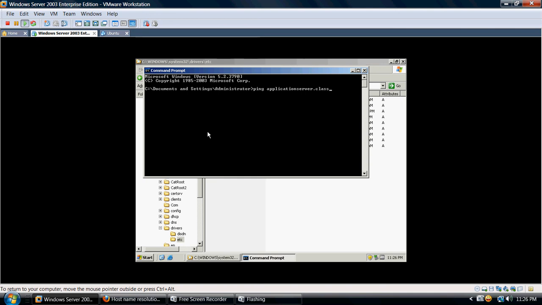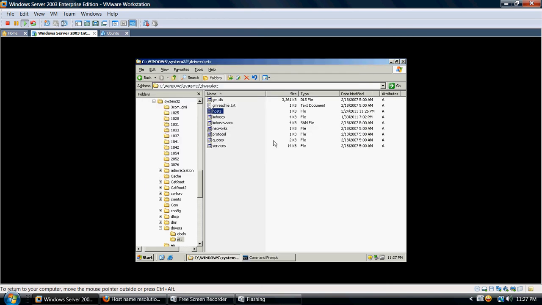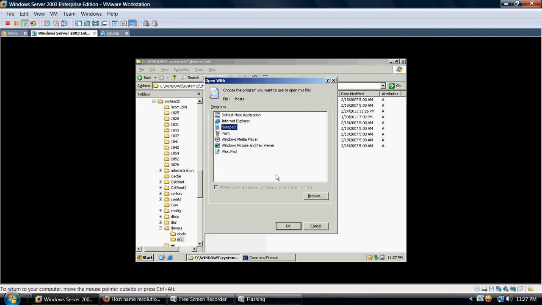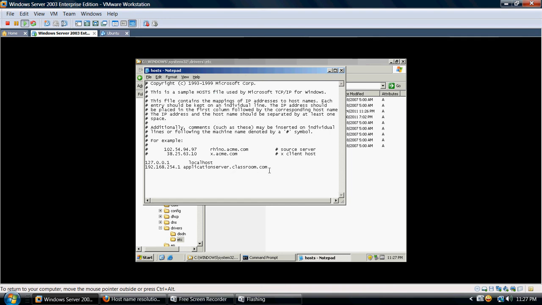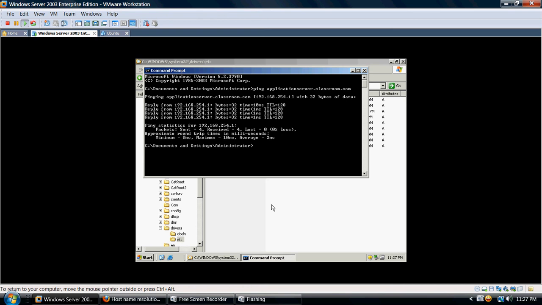Just as an added bonus, because I haven't tried this before, I'm going to try to do something else here. Let's try renaming this. Instead of application server.classroom.com, let's just rename this to something random like test. And then we'll go ahead and save this. We'll close that, and then we'll try to ping test. Ping test. So that worked as well, and basically that's just verifying that you can name that host from the IP address to anything you want.